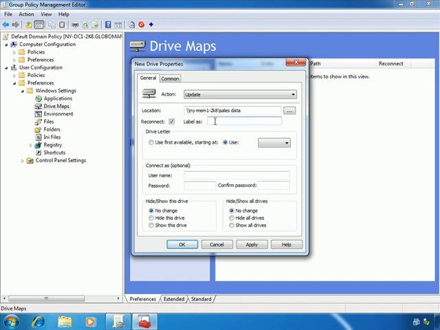Now we can go ahead and label it, so let's just give it a good name like sales data. For drive letter, we could either use the first available, or we could specifically use, and I'm going to use the S drive, right? S for sales data. Either way is perfectly fine.